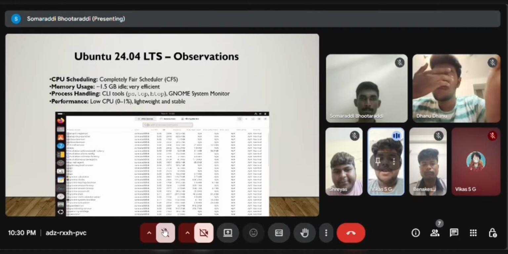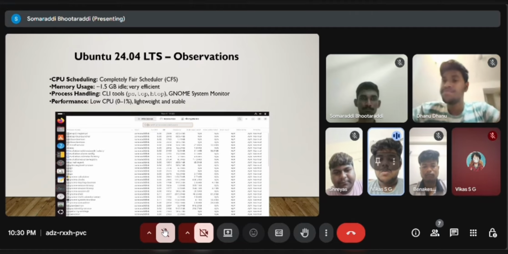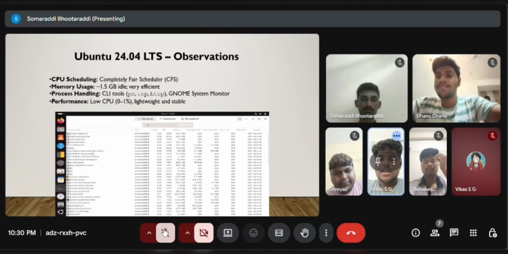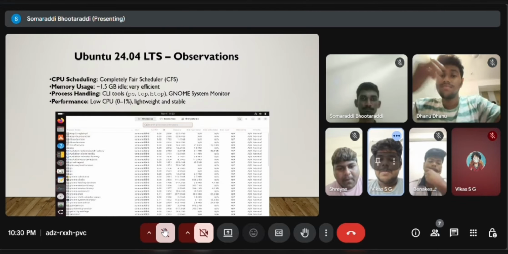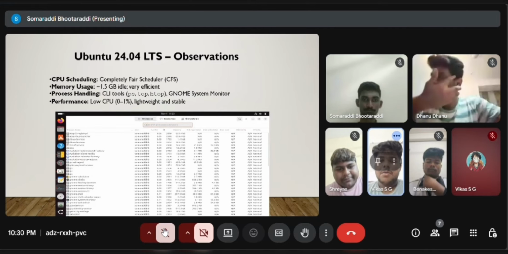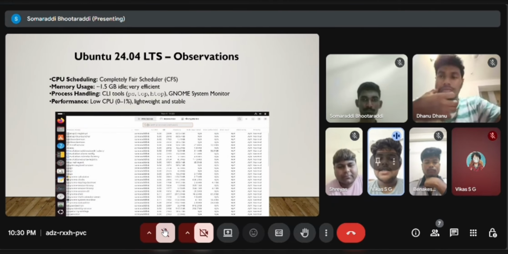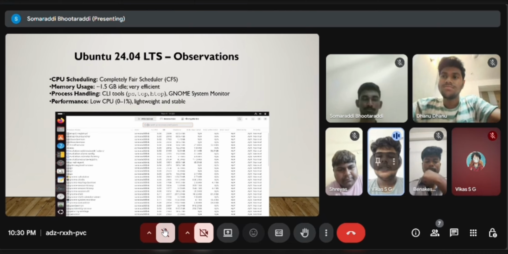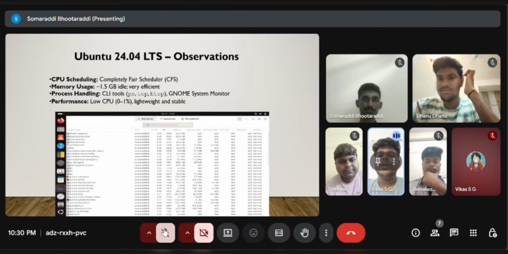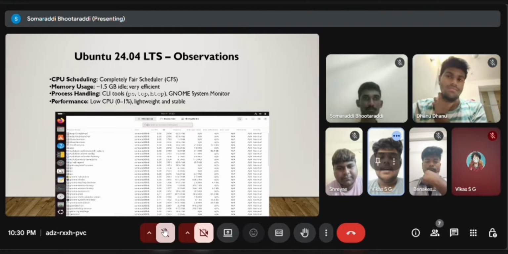Memory usage is very efficient. The system was observed using only 1.5 GB of RAM when idle. Process handling: processes can be managed using both command line interface tools and graphical system monitoring. Performance: the system was lightweight and stable, showing low CPU usage, 0 to 1% at idle.